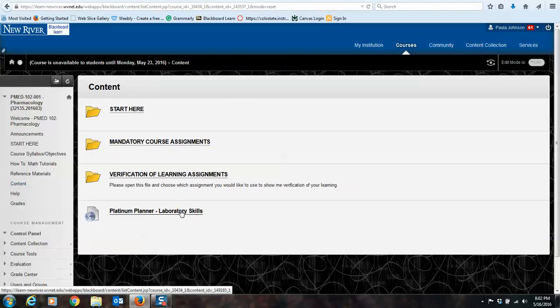I think that's pretty much the majority of it. This will take you to Platinum Planner. That's something we will use in the laboratory sessions way more often than we will online.